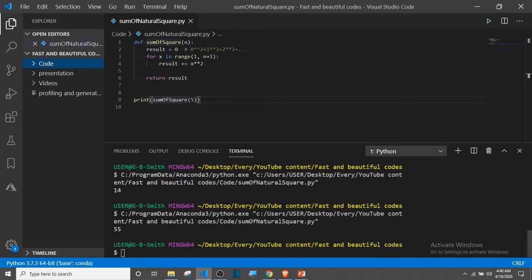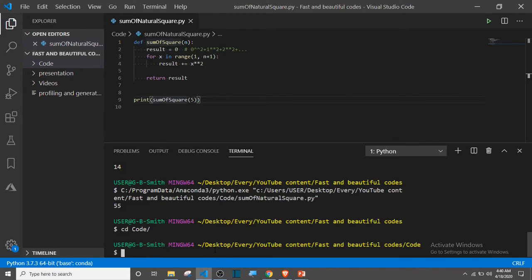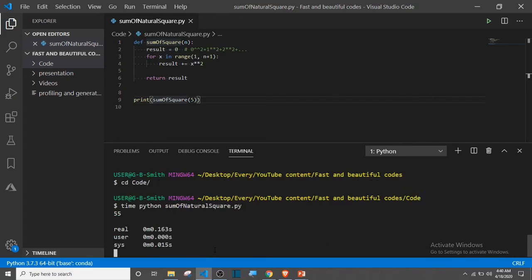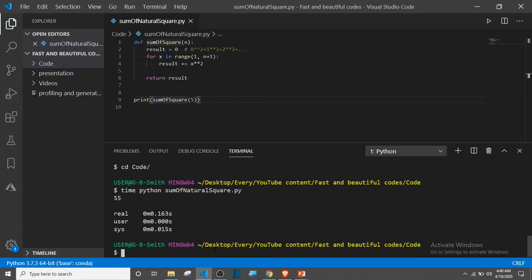So I have to move down, change directory to code, and this is where I'm going to do that. So I'll say time, Python, the name of the script, which is sum of squares natural, and that is it. Let's see what it's going to give us as a result. It's saying we have 3 outputs here: real, user, and system. So what's different between these?